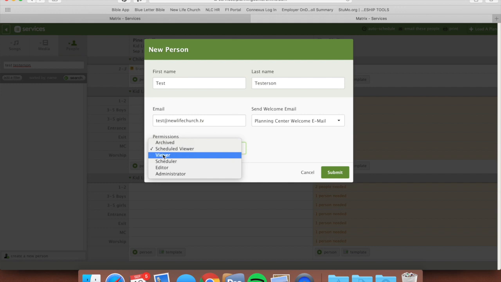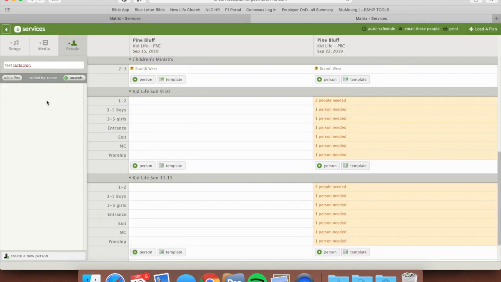Is it somebody that you want to be able to see the plans even if they're not scheduled? Is it someone that you want to have the ability to actually schedule people? Is it someone that you want to be able to plan your services? You're only able to give permissions that are below what your current permissions are. And so right now we're just going to give test the basic permission. We would hit submit, and it would give them the permissions, and then they would be created, and you could now place them in here.